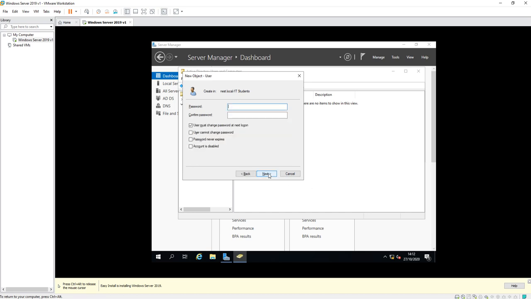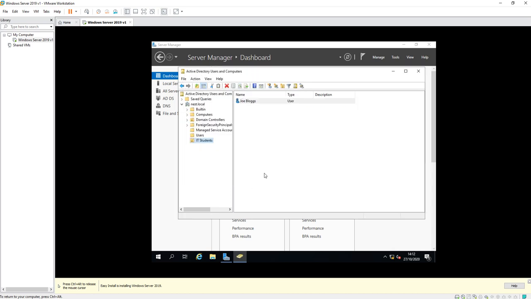I click next. I'll put a password in. And just for ease, because we're testing a server, user cannot change password and password never expires. We'll leave it like that for now. And click next and finish. And there's a user made. That's as simple as it is to make a user.